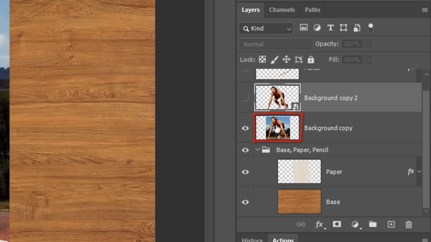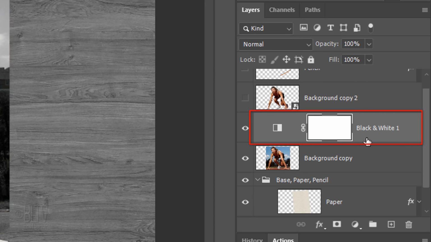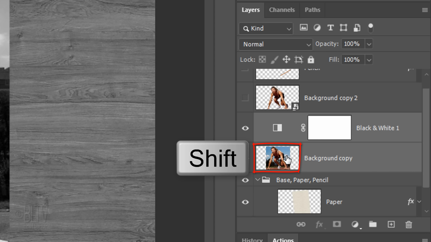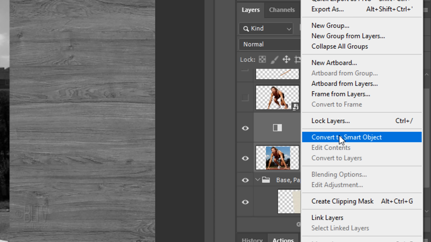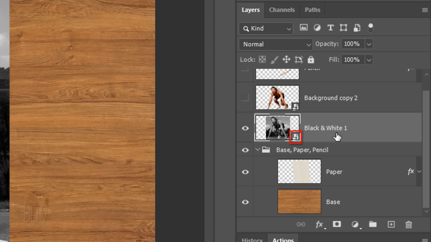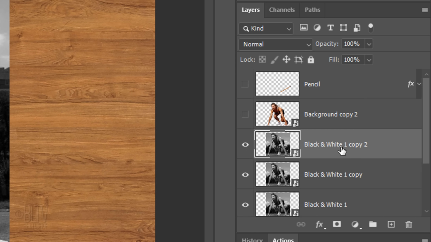Make the full color photo active and click the Adjustment Layer icon. Click Black and White. Shift-click the color photo to make it active as well, and convert them into one smart object. Make 2 copies of it by pressing Ctrl or Command J twice.